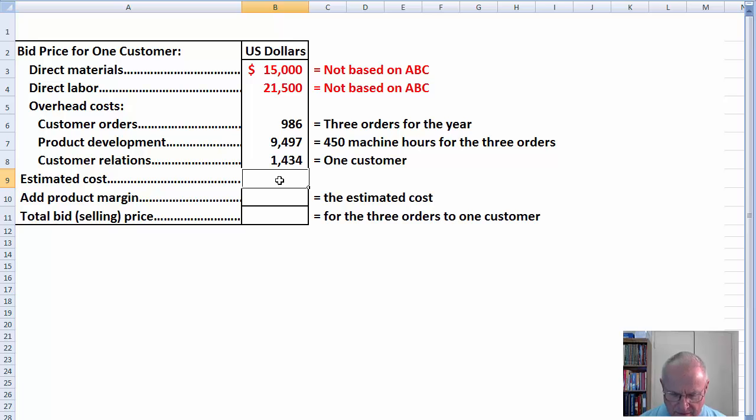So for the estimated cost, we'll just add those up using a sum function. And then for the product margin, very often what people do is they just take that number and equal it. That's called keystoning sometimes. Okay, so the total selling price then is that plus that, and that gives you $96,834 for this customer and the 3 orders. And that's it.